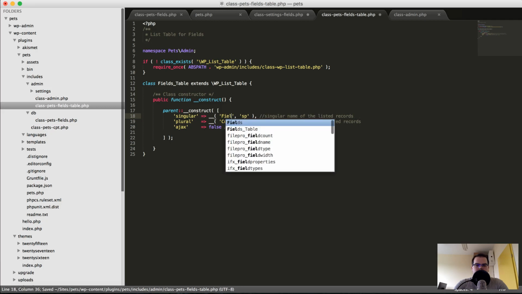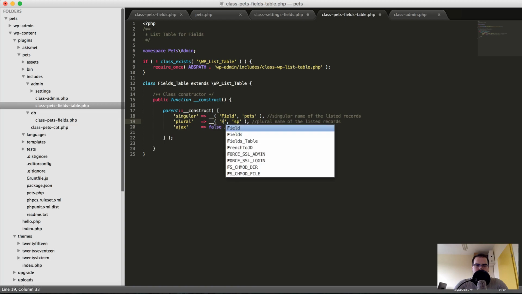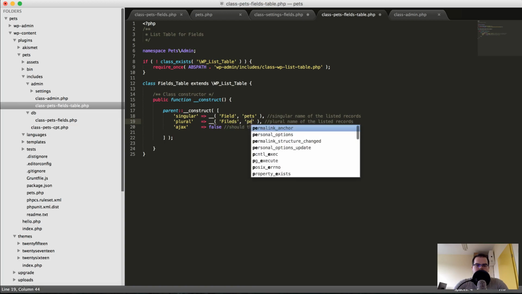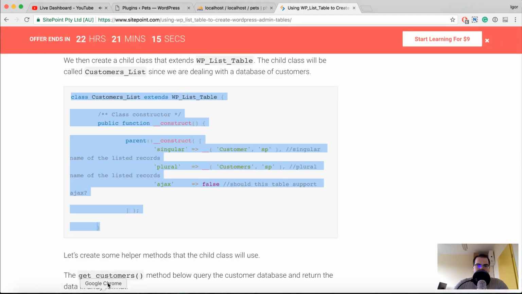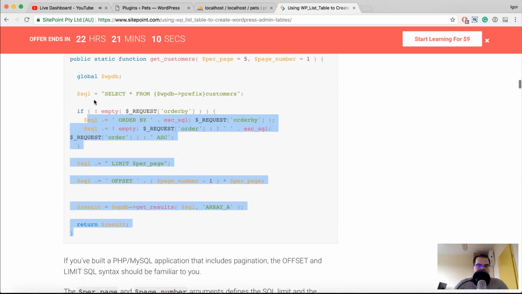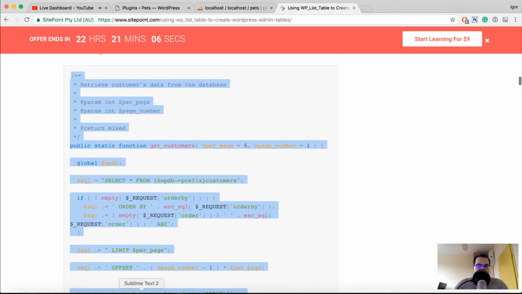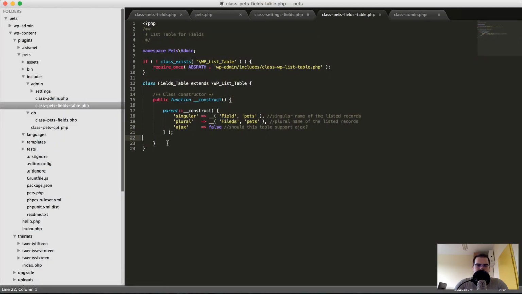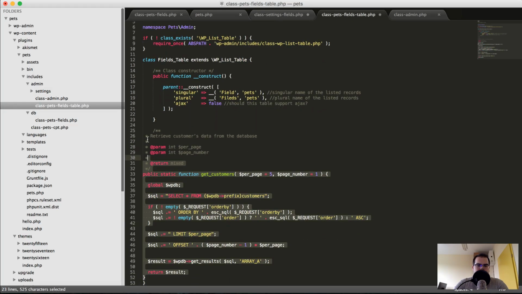And then we can use the field, and then we can use fields here. We won't use Ajax for now. Okay, so this is it. And then what can we do? Let's also create a function for the get. They are using get customers, but of course we don't have to use that. We can just use our own.